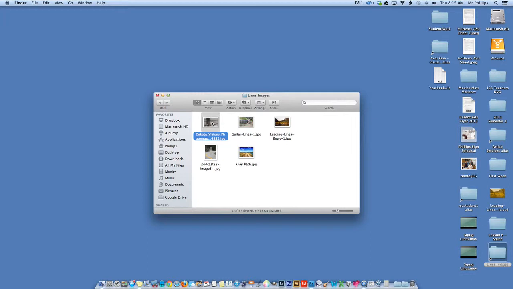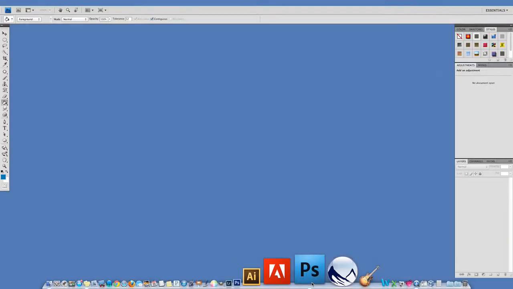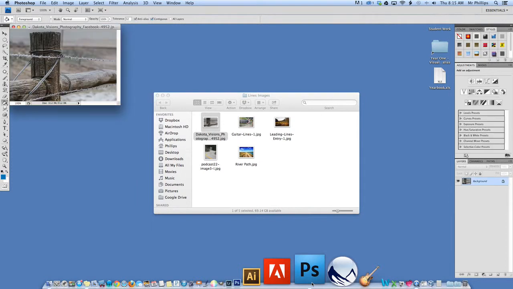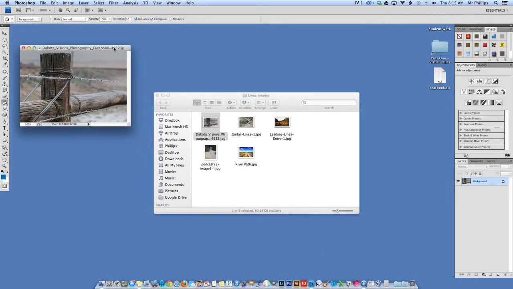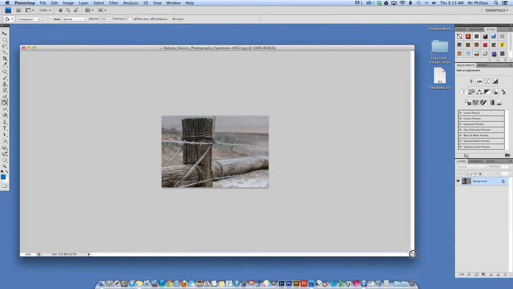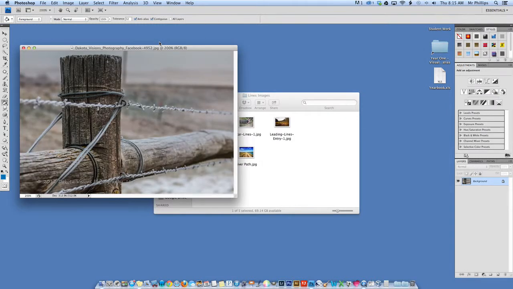And what I'm going to do is grab this image and drag it down here and drop it on my Photoshop CS4 icon. That's going to open up my image right up here in the corner. Now this image is kind of small, so I'm going to drag it out, make it bigger. Then I can go View, Zoom In, or hit Command plus to make the image a little larger.